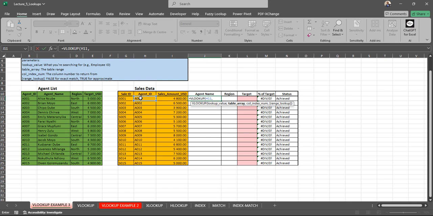So here, agent ID. Let me explain relative and absolute reference. We would want to drag our formula to the target and to the region and the target. So it means our column should not change, but our rows should.